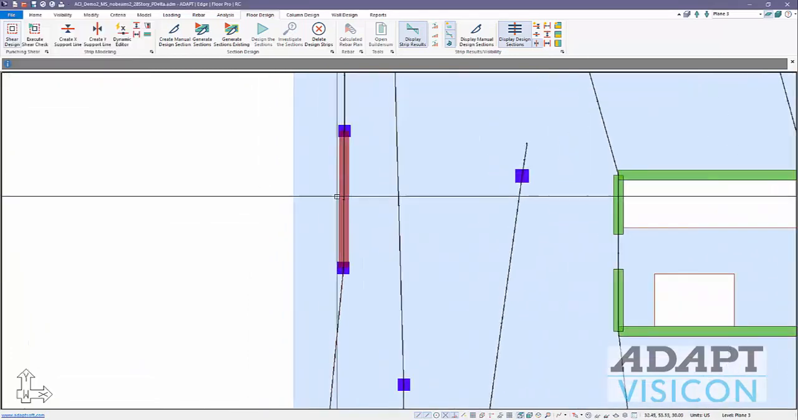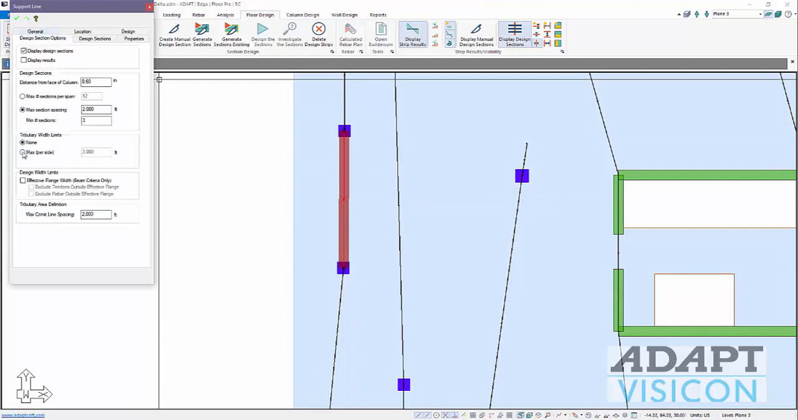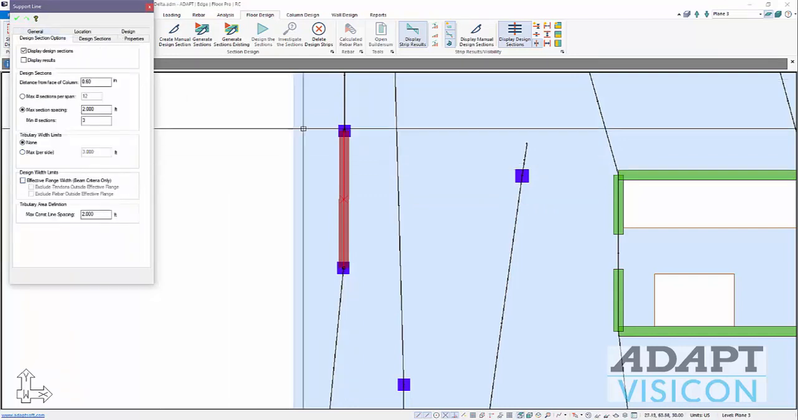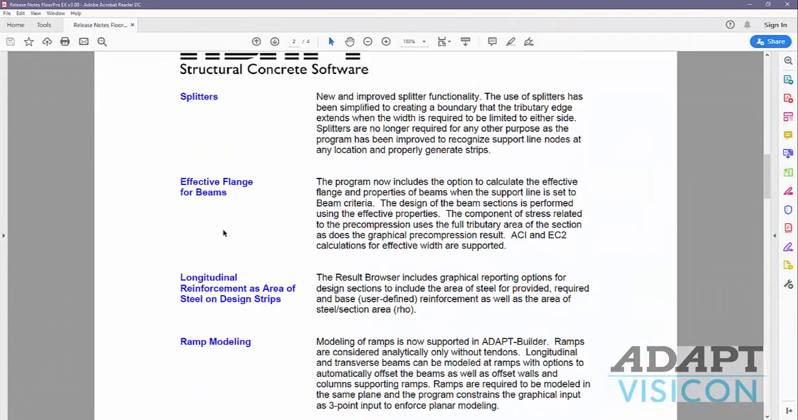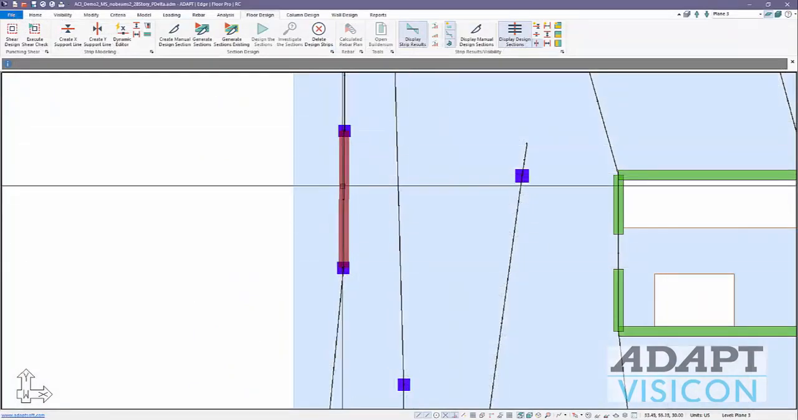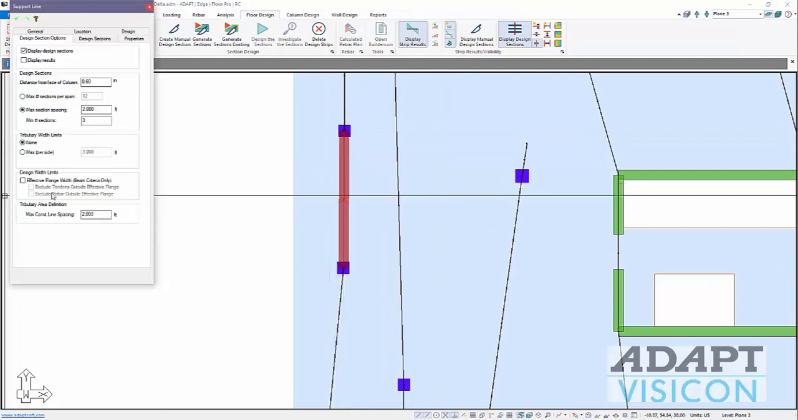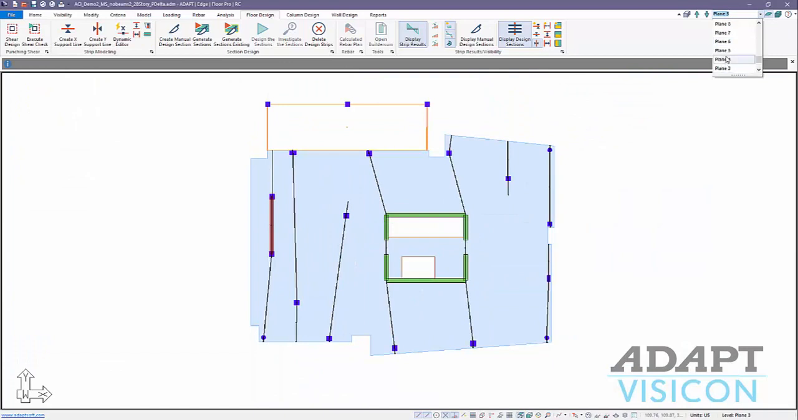Okay, the beam characteristics can take on two additional options here. When we have a beam, we have now the option for effective flange width as beam criteria. So we've talked about the dynamic editor, we've talked about splitters. Now we're getting into the effective flange for beams. You can see this option here for effective flange that we just showed under the properties of that beam. Now to fully explore this, we're going to actually go up to level 6.